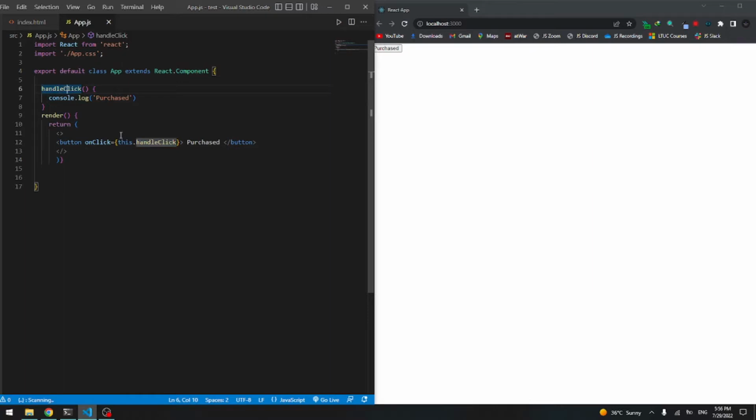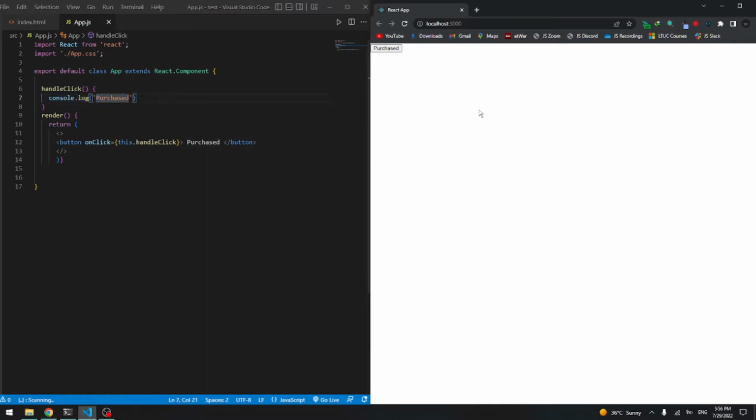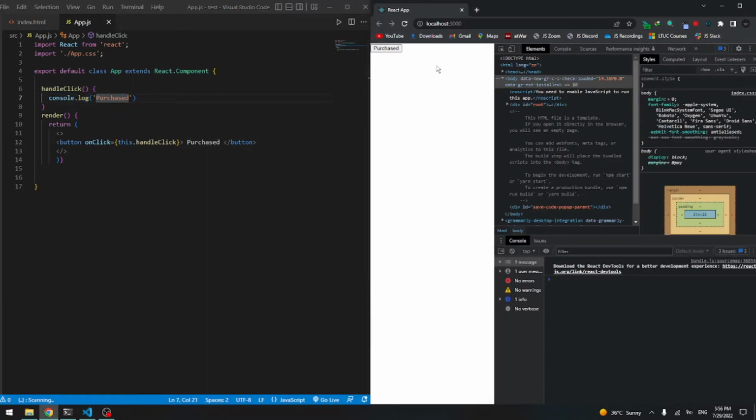Always, this inside a component refers to the component itself. So, in our case, app handle click. So, whenever I click on this button, which is here, console.log purchased. See our console. Click purchased. Click purchased. Okay.